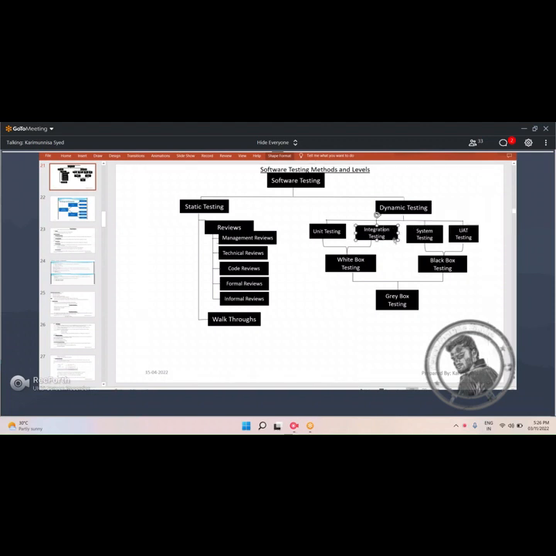Unit testing will be completely done by developers only. Integration testing: who is performing integration testing? Developers. Not only developers, testers also will do integration testing. Don't forget that. Both will do integration testing, developers and testers. What is integration?